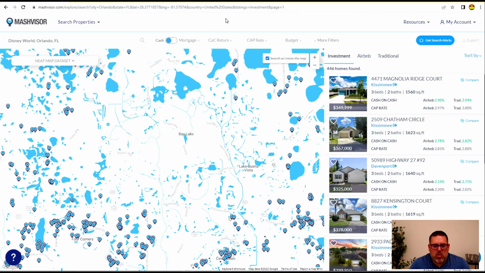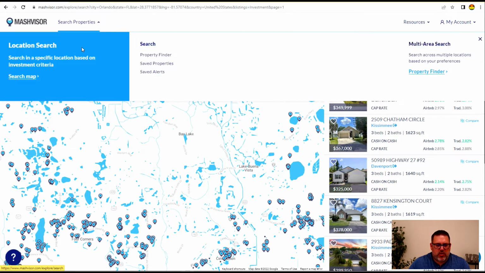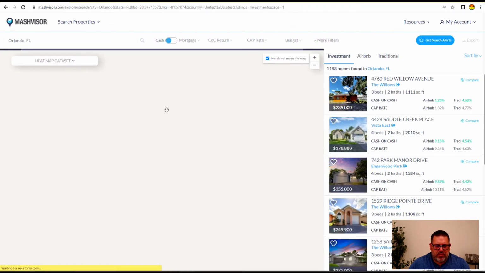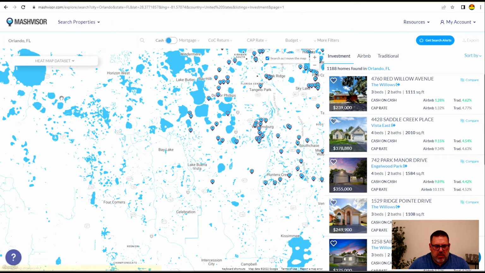Okay, so we are now on the Mashvisor website. There's a few things I want to show you about this site, just basically getting around on the site. You can start up here with search properties. There is location search, and you can search a map. So if you click that, it brings you into a map view, such as this. This is actually Orlando, Florida.